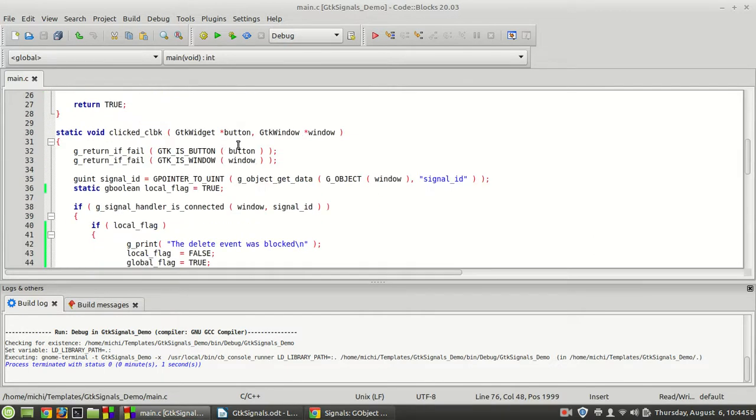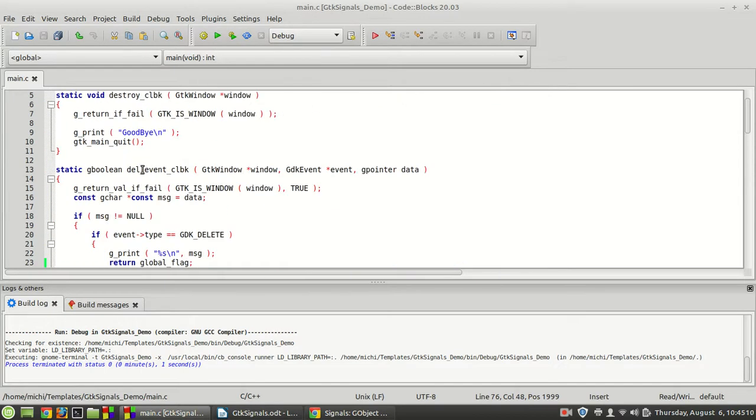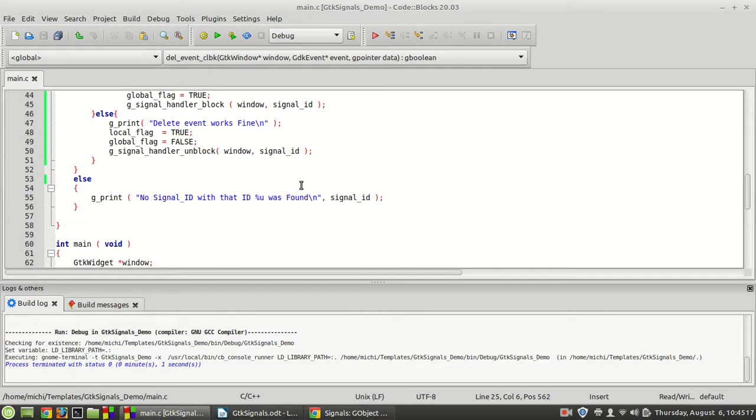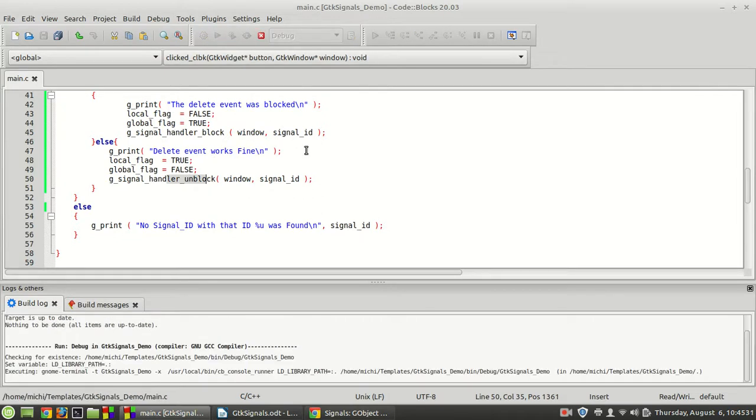Now we decide if someone clicks the button, then it should block the event, which means it should block this signal and this function should not ever run. And that happens because you block it, you temporarily disconnect it. And if you click again, then the event works fine because you put it back, you unblock it back. So let's see if this behavior takes place.